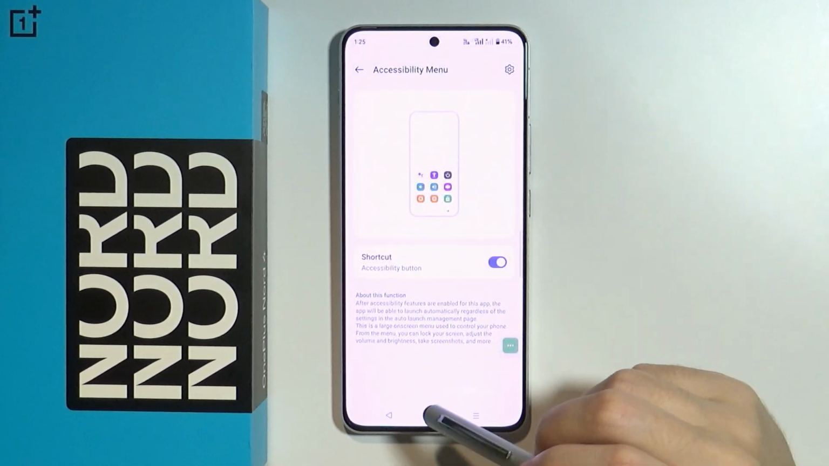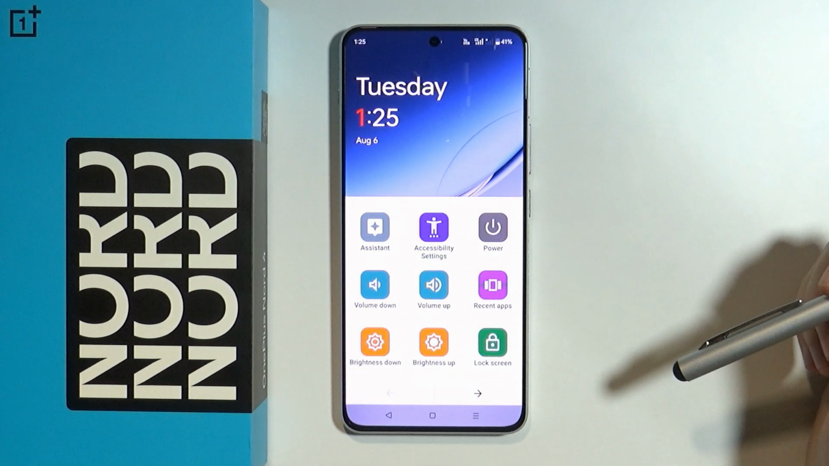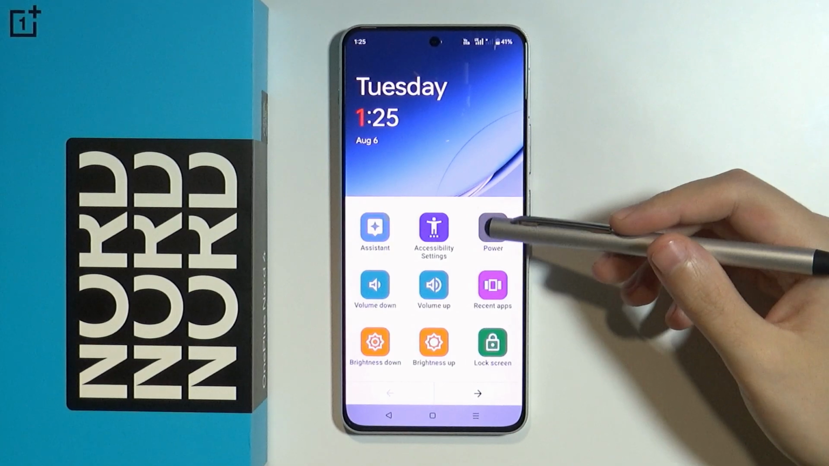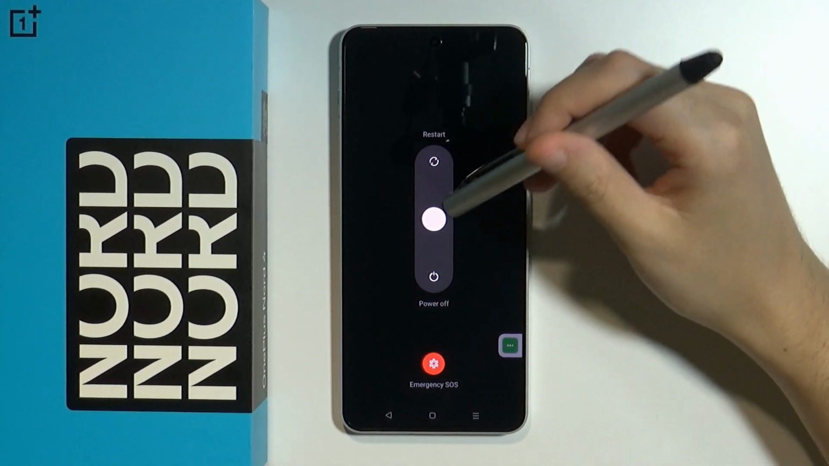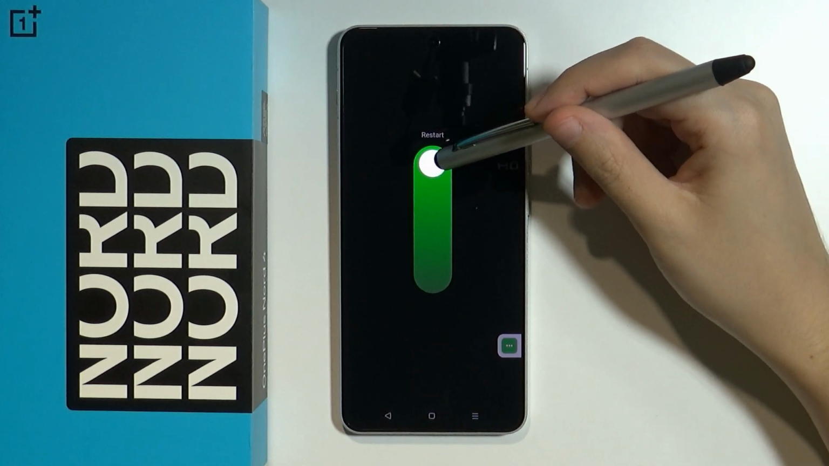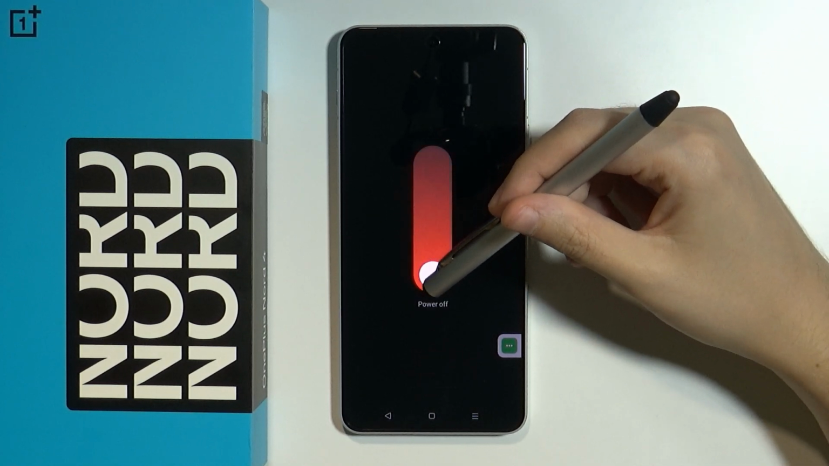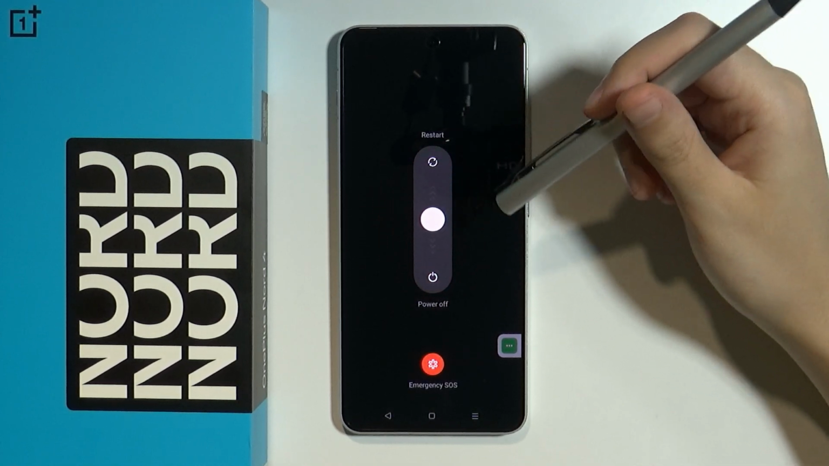Press OK. And now if you tap on this accessibility shortcut, you have the power option, and if you press it, you will open the power menu. So now we can move the circle towards the restart option in order to restart our device, or towards the power off option in order to turn off our device.